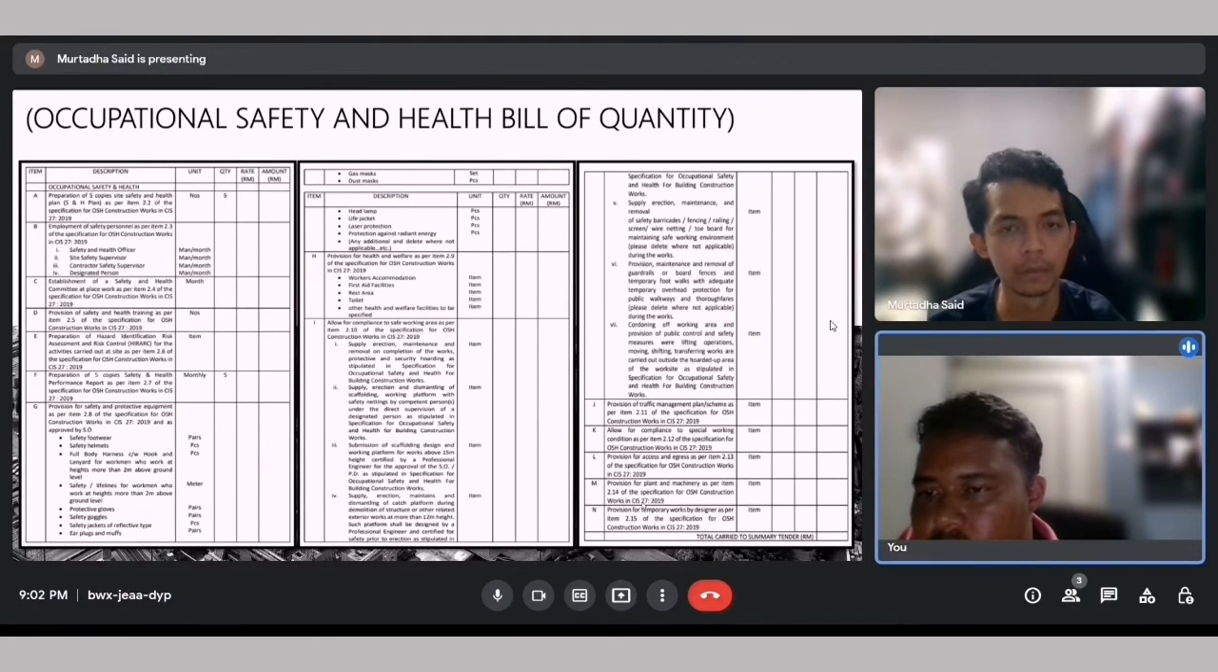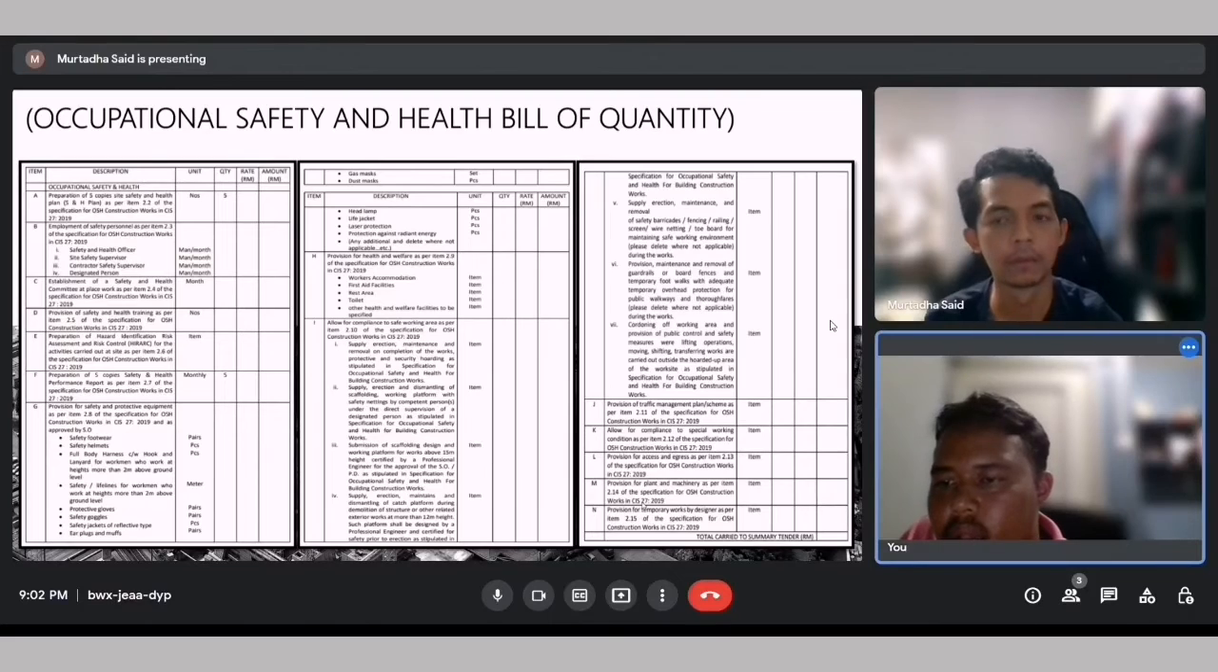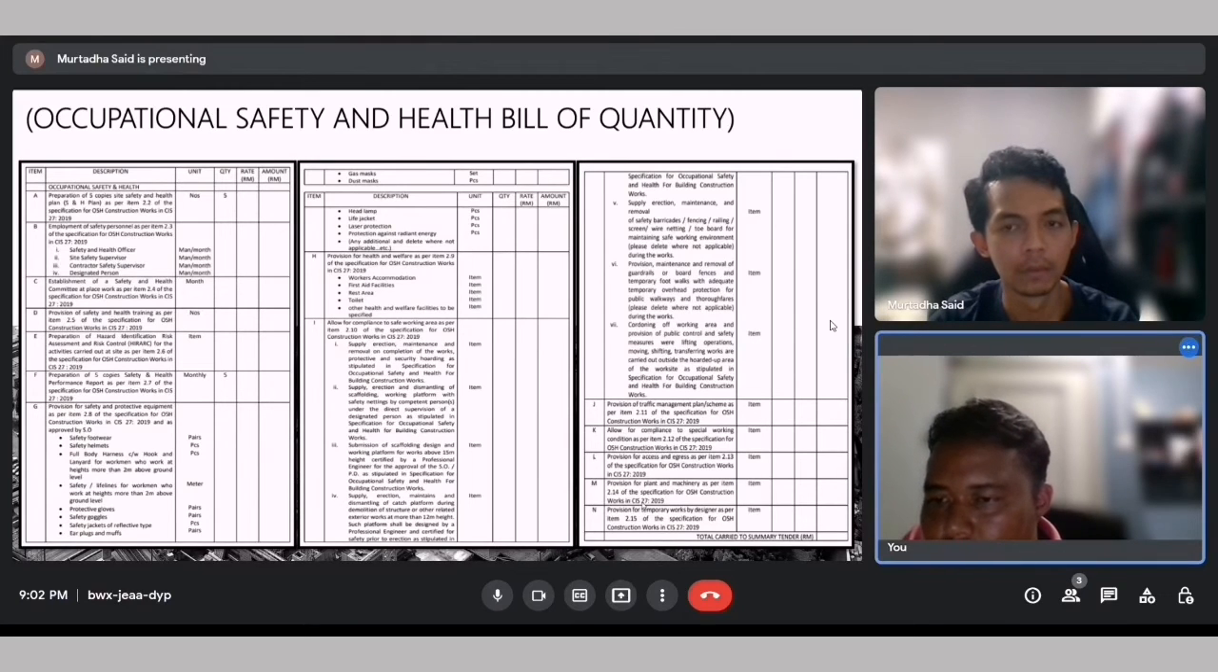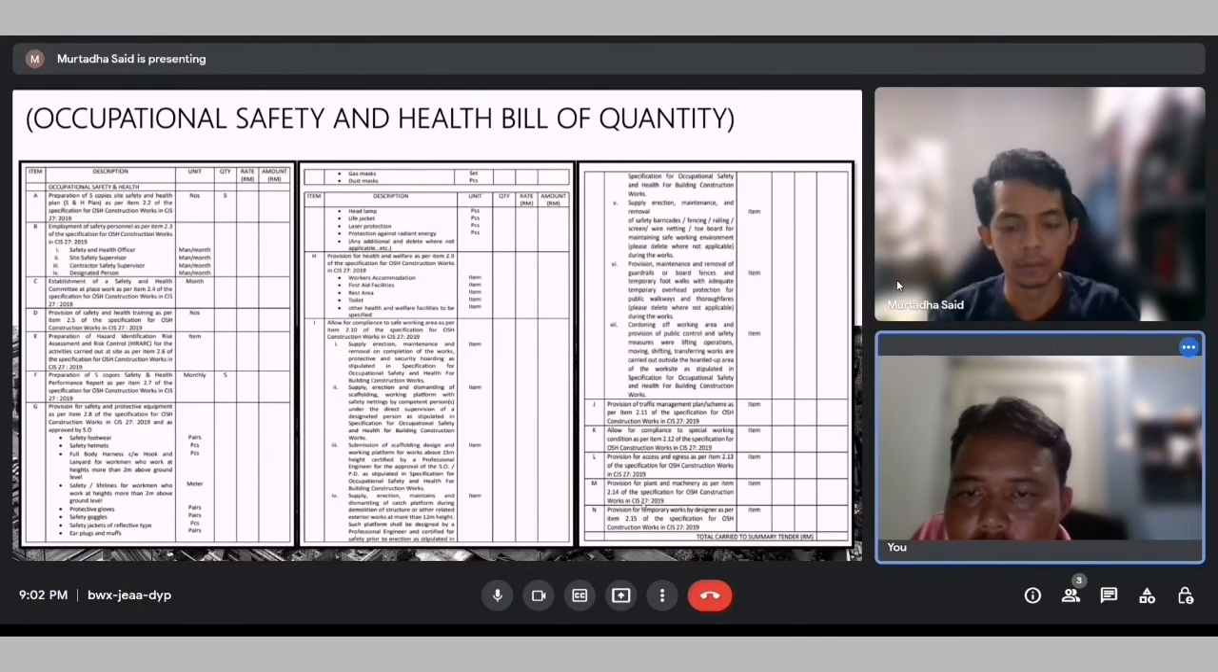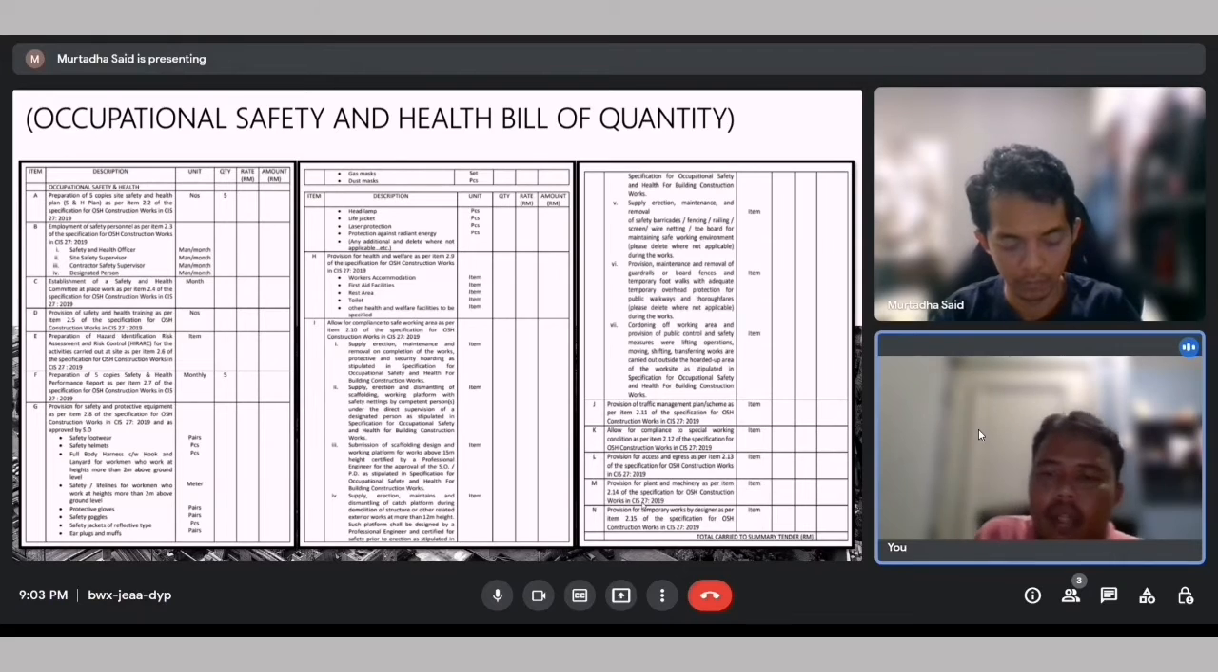For D, provision of safety, health and training, and E, preparation of hazard identification. F. Preparation of file copy safety and health. G. Provision for safety protective equipment. H. Provision for the health and welfare. I. Allow for compliance work as per item 2.10. And J. Provision of traffic management.